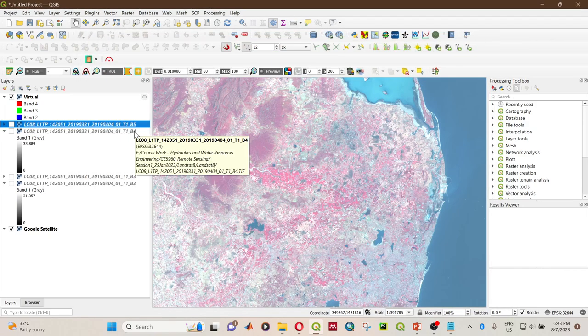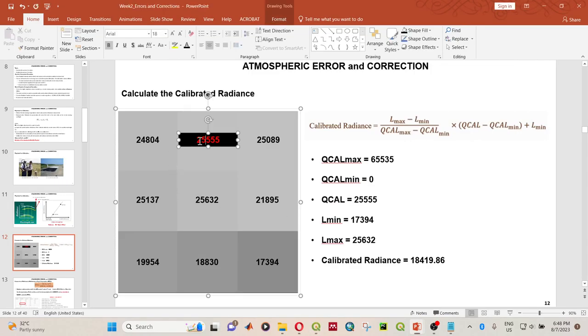Regarding QCAL, QCAL is the value for which we are going to find the calibrated radiance. It will be given in the question, when it asks to find the calibrated radiance for this value. Yes, it will be given in this particular question. Okay.